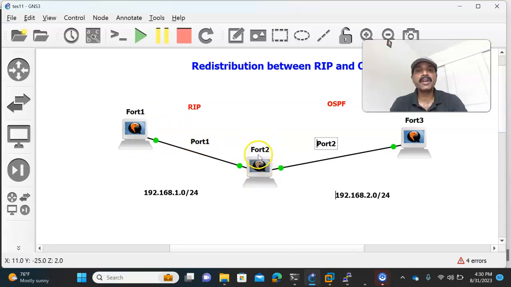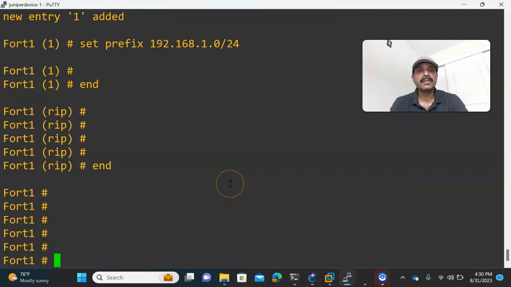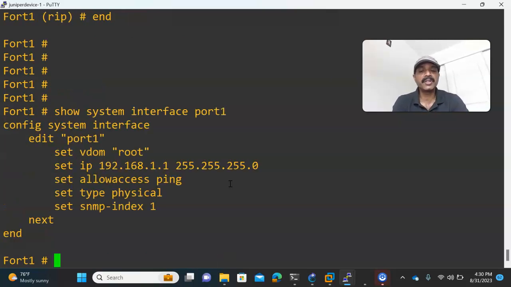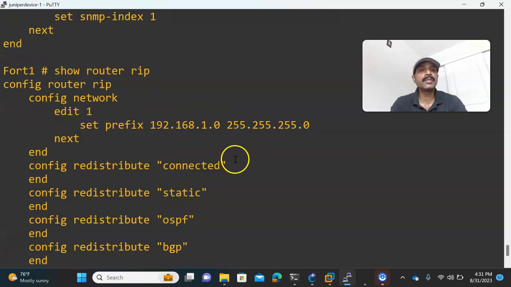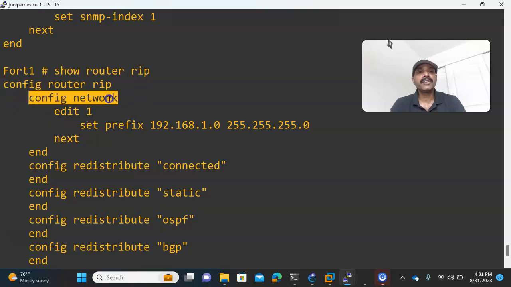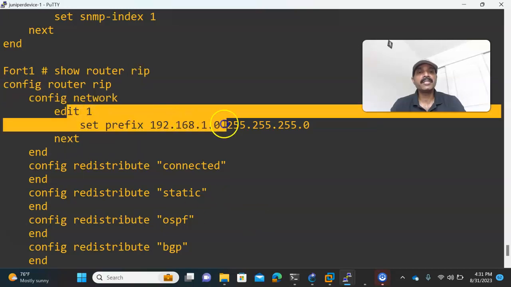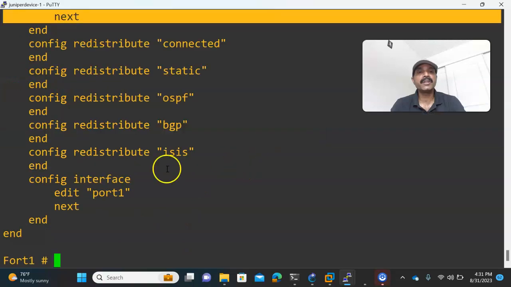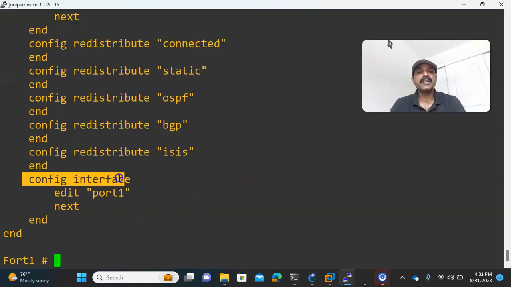Now between firewall 2 and 1 I need to configure, right? So let us check the configuration. Show system interface port 1. This will show the port configuration. Show router rip. This will show the RIP configuration. So what we have done is config router rip, config network, and we have advertised this prefix. Additionally, we have enabled the RIP protocol on this particular interface, that is port 1.